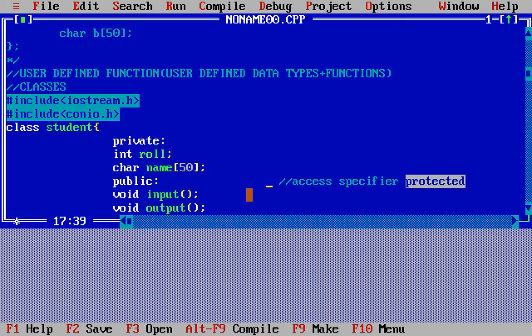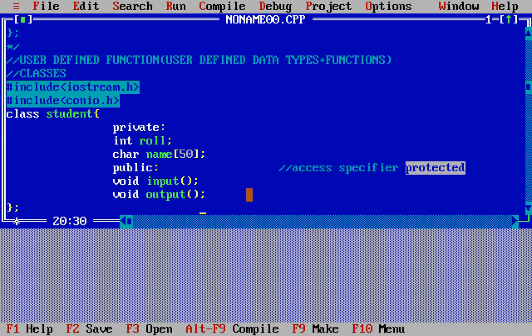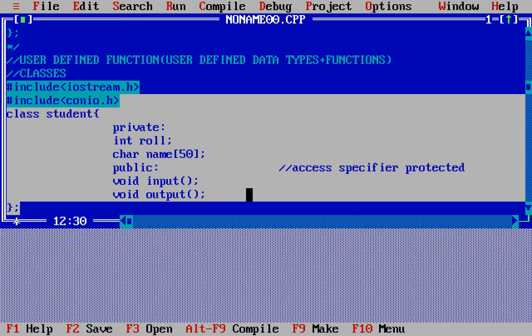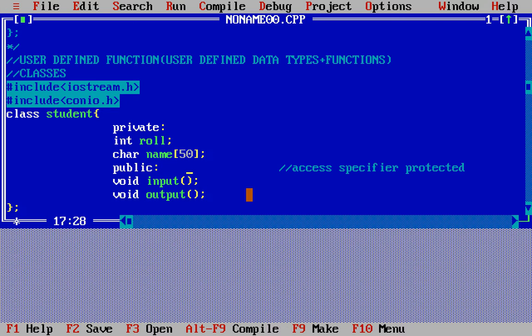It means if we want to use roll and name, we can just use them in this particular scope, that is within the class student. But as you can check out here, the input and output functions are declared publicly. So the public access specifier basically allows you to access this input and output outside the class also. So this is what public and private mean.